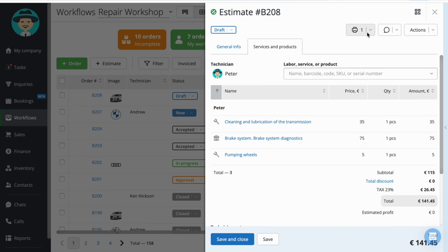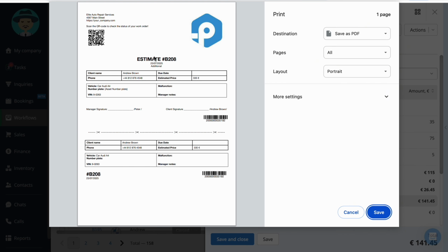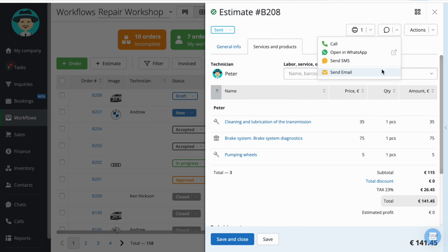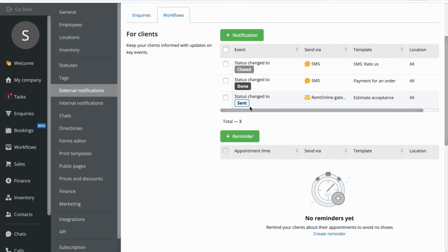You have several options. Print an estimate and hand it to the client. Save it as a PDF and send it via email, WhatsApp, or social media. Or automate the process. On the notifications page, set up the rule to automatically send the message to the client when the estimate status changes to sent.